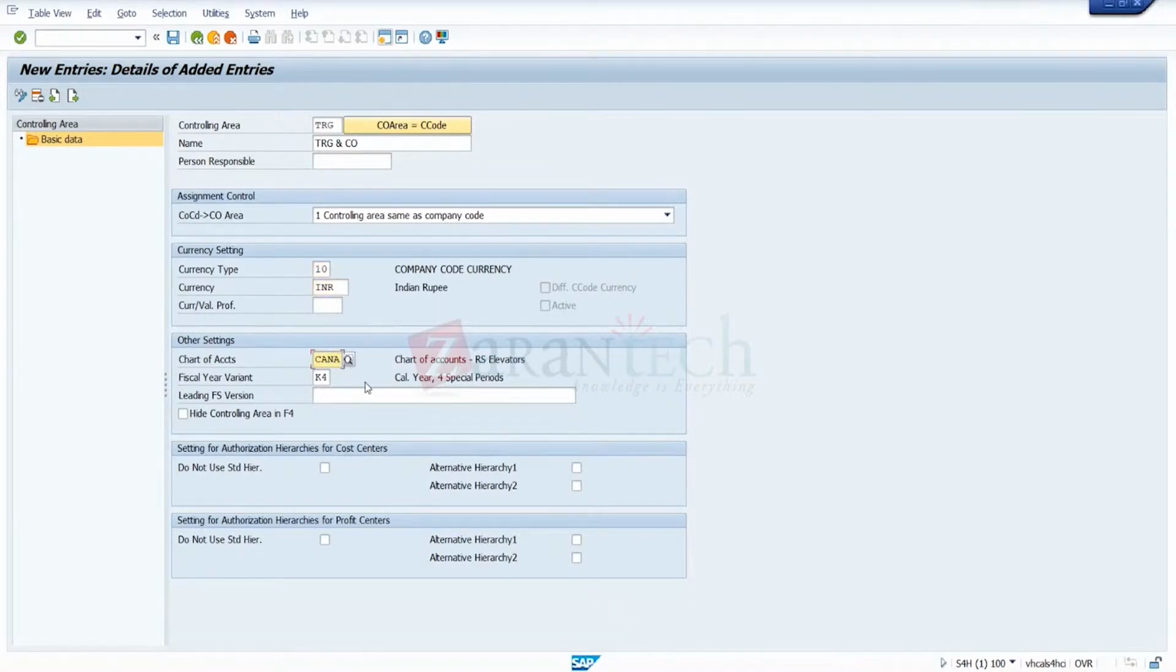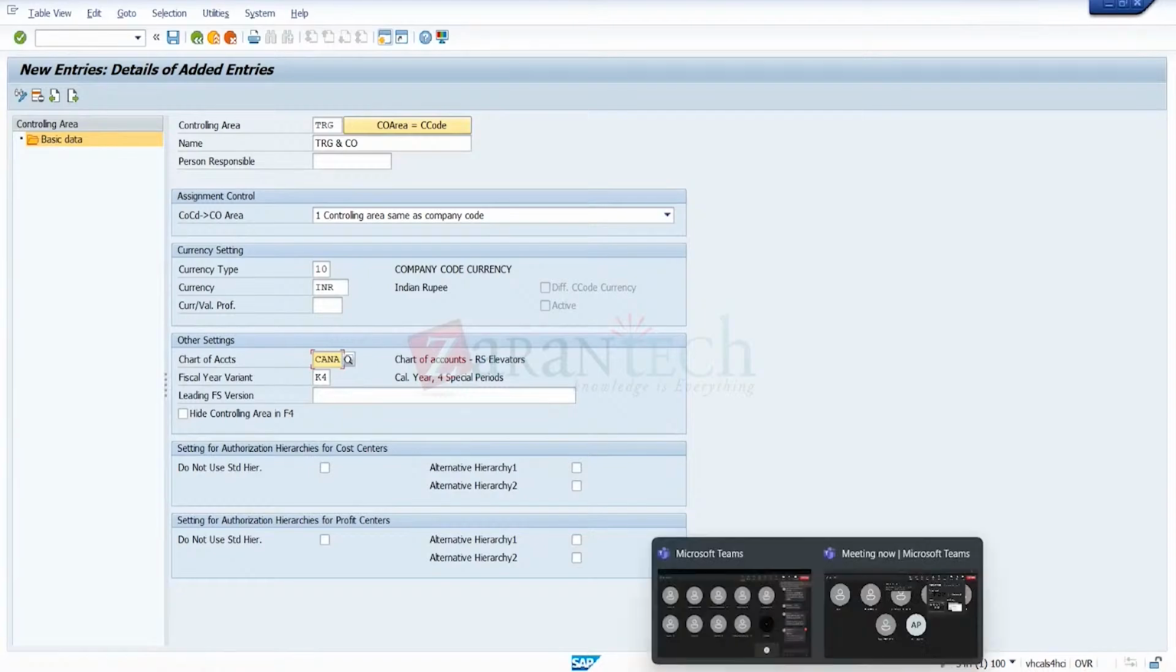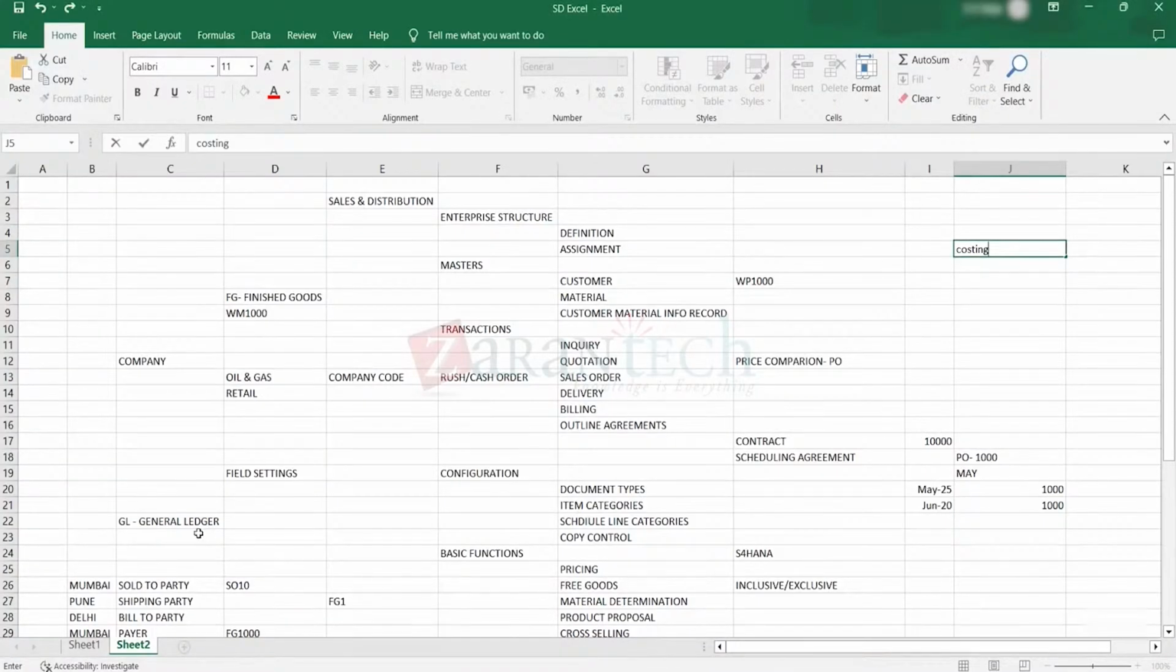Currency is populated, and then chart of accounts. Chart of accounts is nothing but a list of GL accounts. As I told earlier, we have general ledger accounts. COA means chart of accounts. All the finance related GL accounts will be stored in the chart of accounts. This part is basically an accounting concept. All your GL accounts are stored in the chart of accounts.